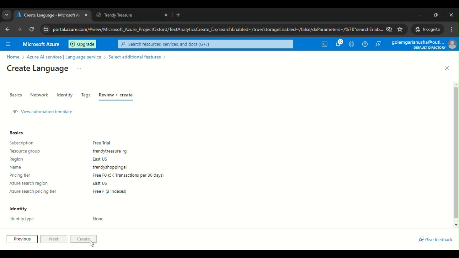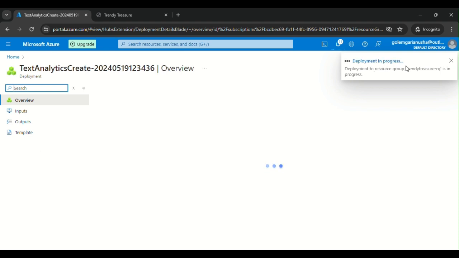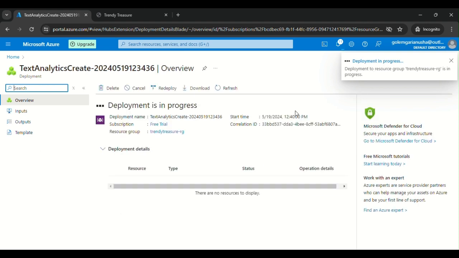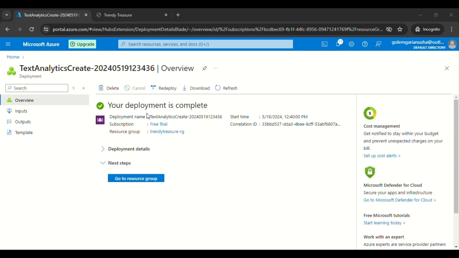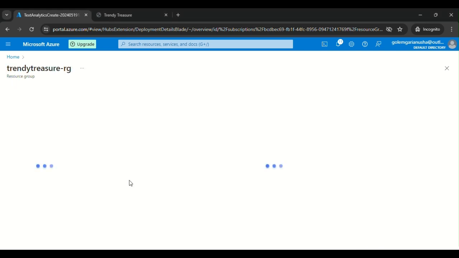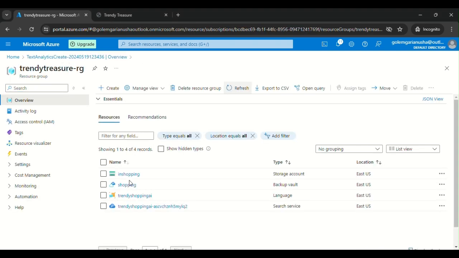It is initializing the deployment. It is submitting the deployment, which is in progress. Then your deployment is completed. Click on go to resource group. Click on Trendy Shopping.